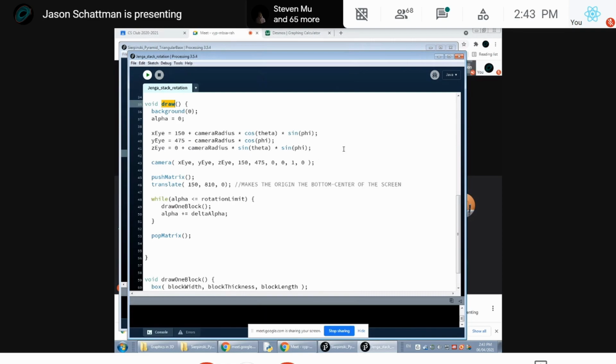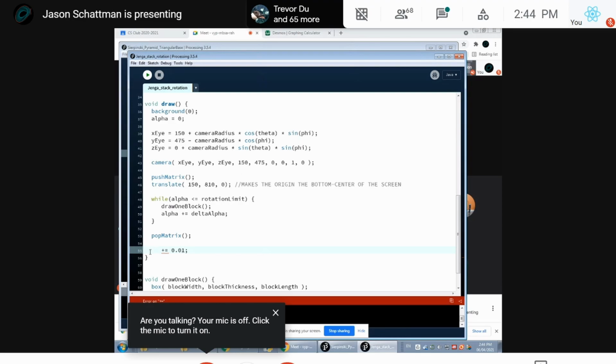Now, I want to move one of these angles by a small amount every time draw repeats. Quiz time for you. Which angle should I choose? One of these, something, is going to be plus equals some small amount. Think in your mind? Well, I'm too lazy to figure it out, so I'm just going to try one of them. Let's try theta first.